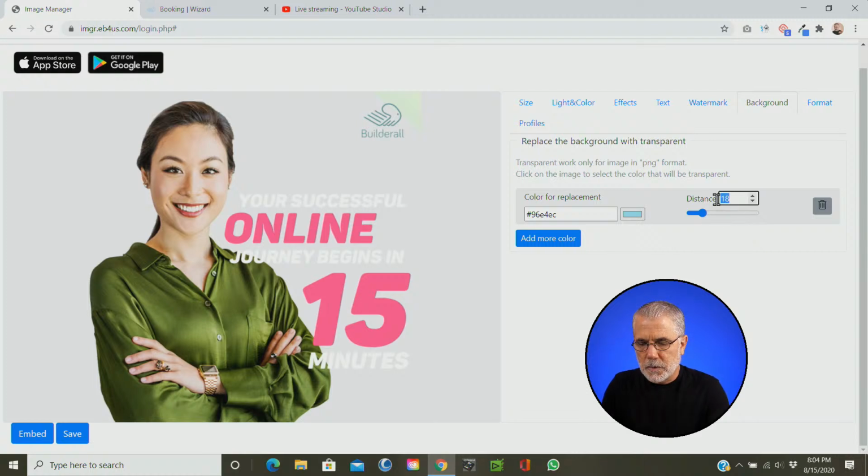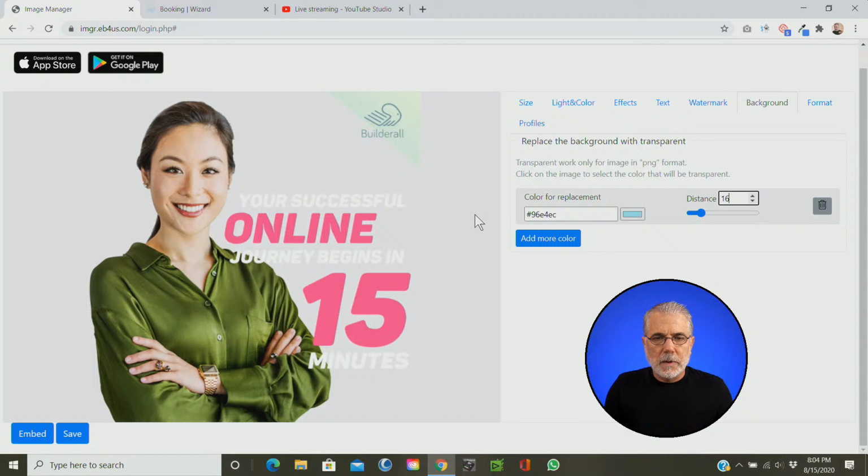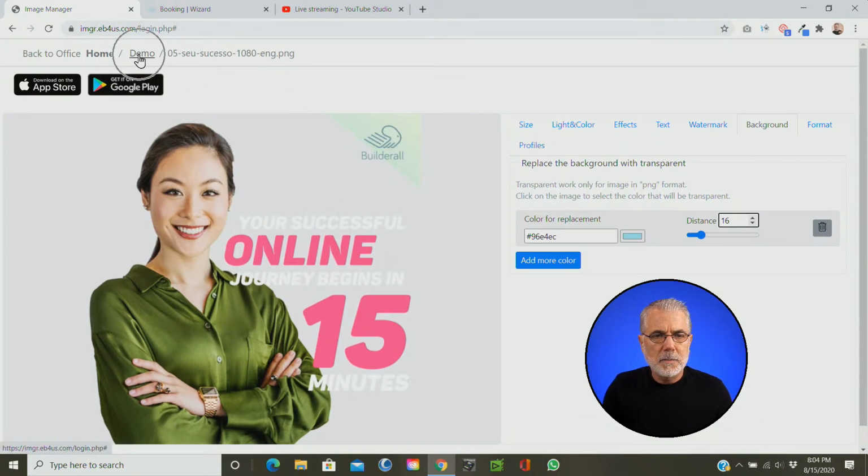All right, so that's how you remove a color. So I guess my recommendation would be, this is a picture I wouldn't want to use with this particular tool. But it's a very, very cool tool to use. So I'm not going to save this one either. So I'm going to go back to my demo file.